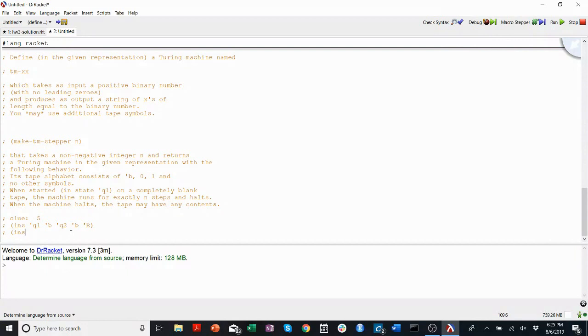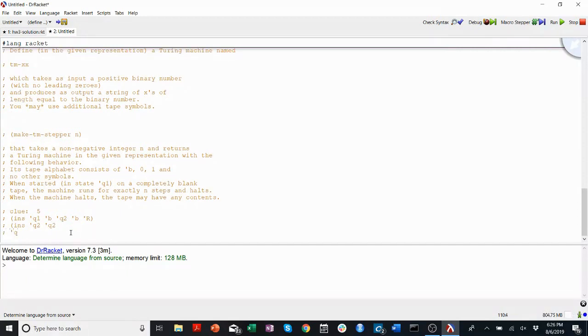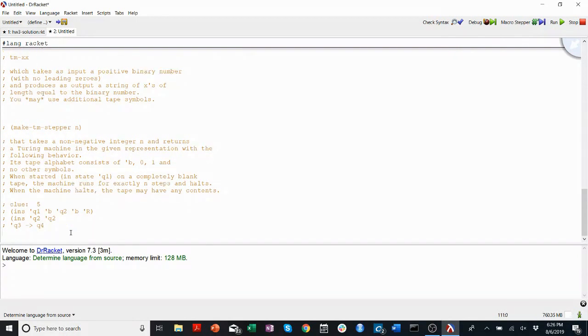Oh no, so I need 6 states. 1 to 2 is 1 step, 2 to 3 is 2 steps total, 3 to 4 is 3 steps total, 4 to 5 is 4 steps total, and 5 to 6 is 5 steps total. Okay, so I need 6 states. Q2 will pass to Q3, Q3 will pass to Q4. I'm not going to write them all the way out. Q4. And this sounds like something I could probably do recursively. Oops, I forgot one.